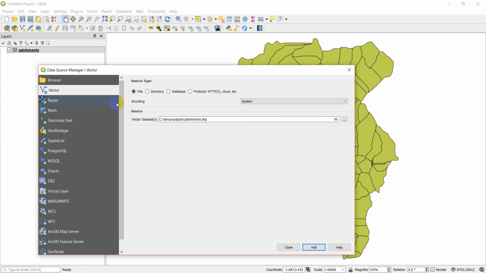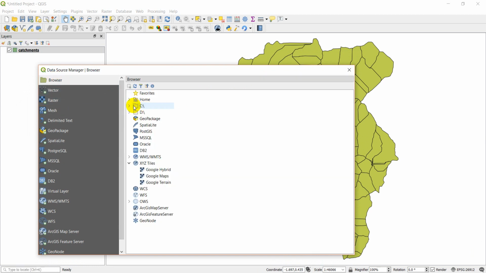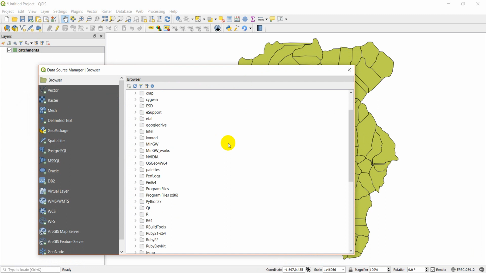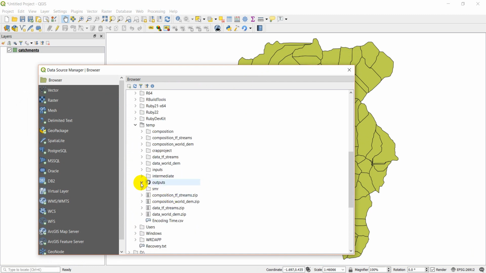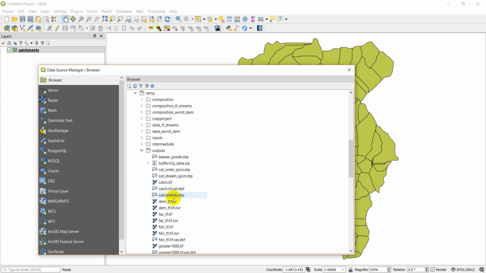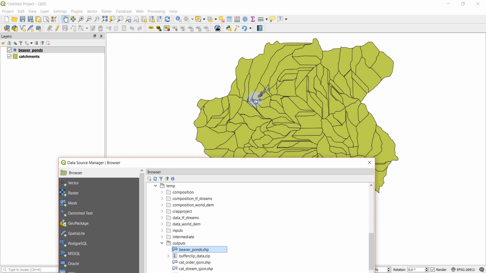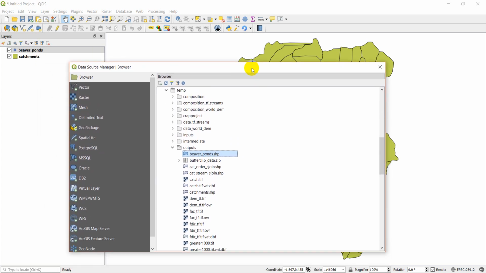Now I'll show you how you can do this if you use the browser. So I'll go to browser, and I can navigate to my temp folder, and then I have this outputs folder here, which is where I believe catchments was located. And so you can see I have catchments here. Let's go ahead and add in this beaver pond shapefile. So I can select that and just drag it over. Or double click it. My apologies, I have to double click it from here. So you can double click it and you see that it's added this layer here. And if I slide this out of the way, I can see those beaver ponds that were added.